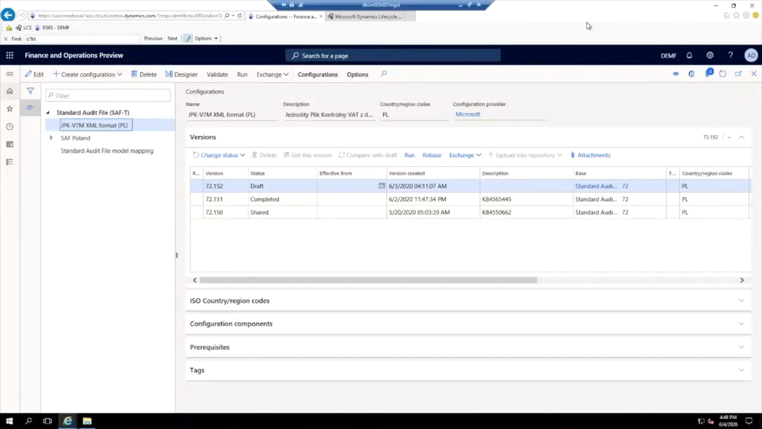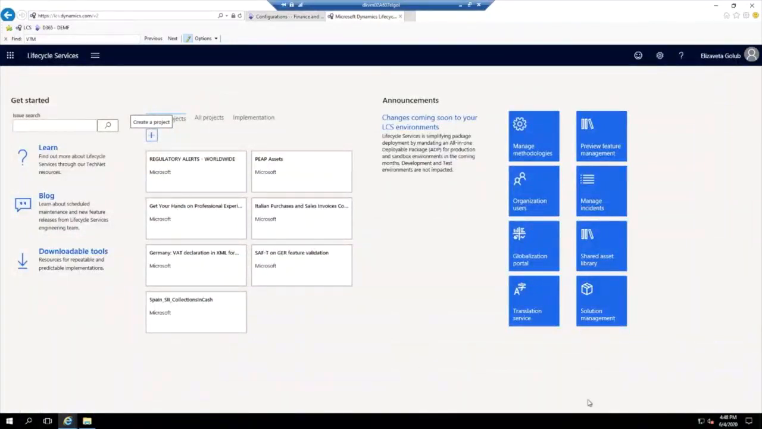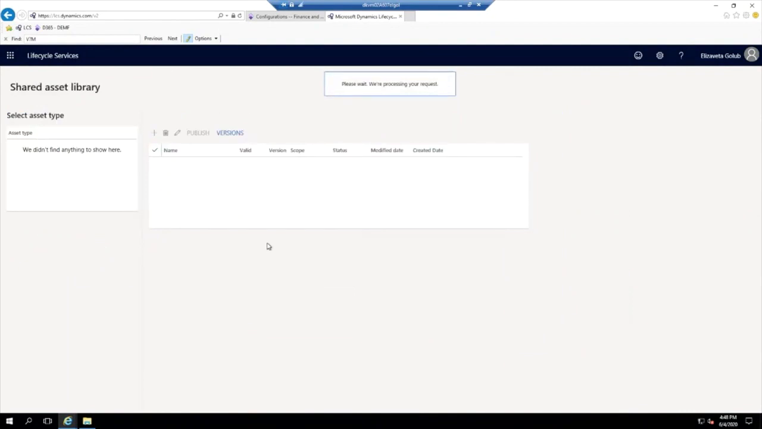First of all, we should go to the LCS portal and visit the shared asset library, because this is the place where we usually publish packages of configurations or setup of data entities, which are used in the electronic messages. Basically, the electronic messages functionality includes a number of entities which we have to set up.